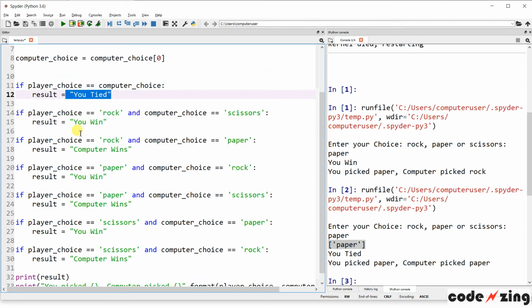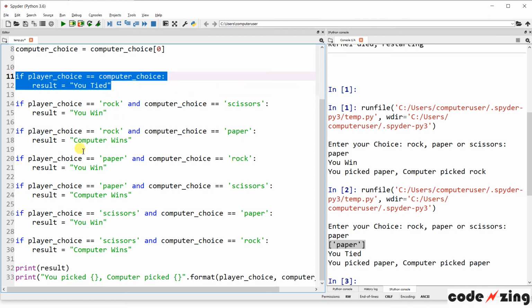And then the next if statements just run through all of the possible permutations of who picks what and who wins and loses. So if the player picks rock and the computer picks scissors, then the player wins, you win. If you pick rock and the computer picks paper, then the computer wins. And then obviously if you both pick rock, that's covered up here with, and you would tie. If player picks paper, computer picks rock, the player wins. If the player picks paper, computer picks scissors, computer wins. And so on through scissors, and that's it.